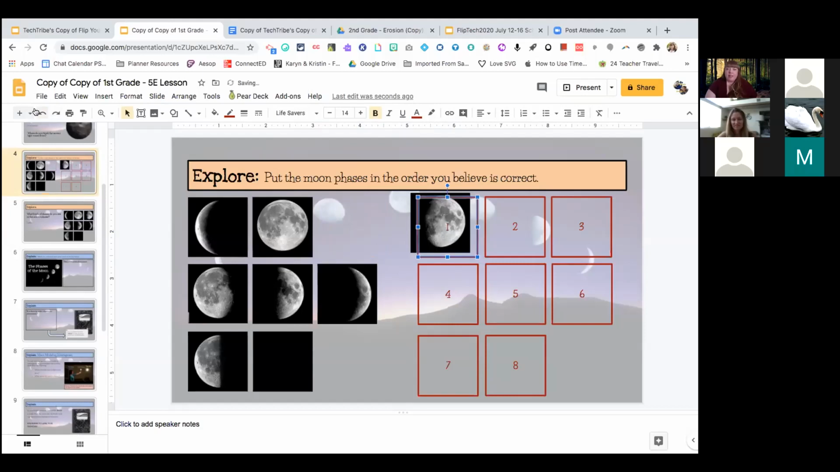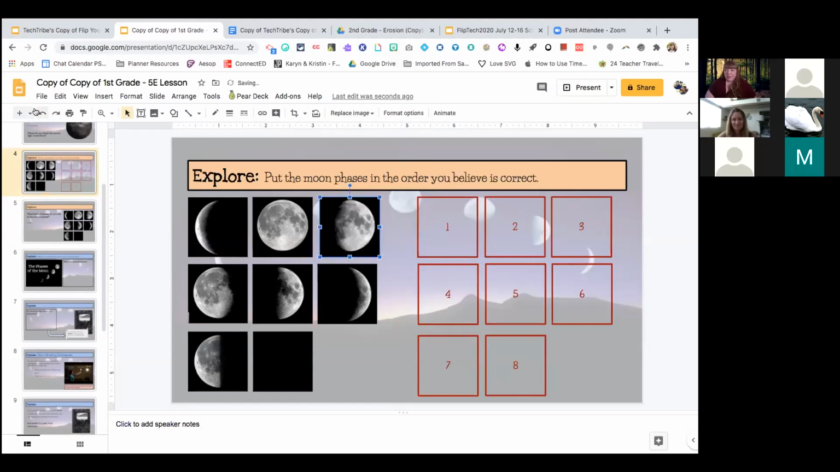One of the things that you would want to do as the teacher, I didn't do it on this one because it made the copy of it, but I like to go in and change the master, and I make sure that these boxes are not able to be moved.